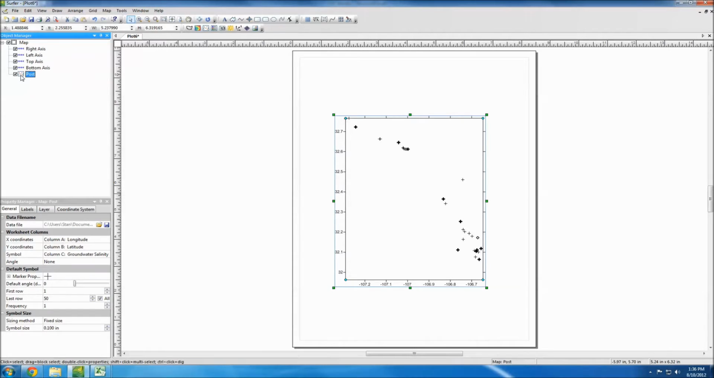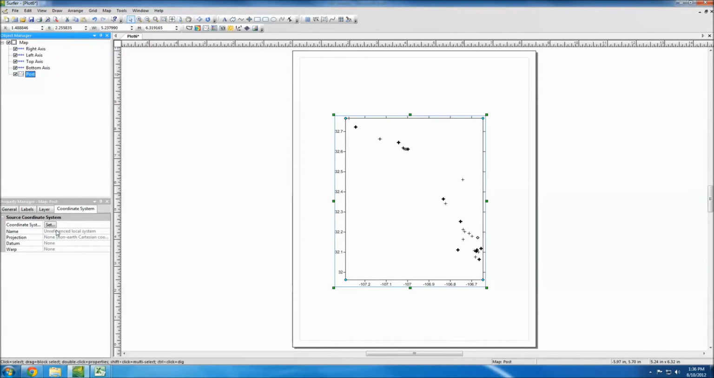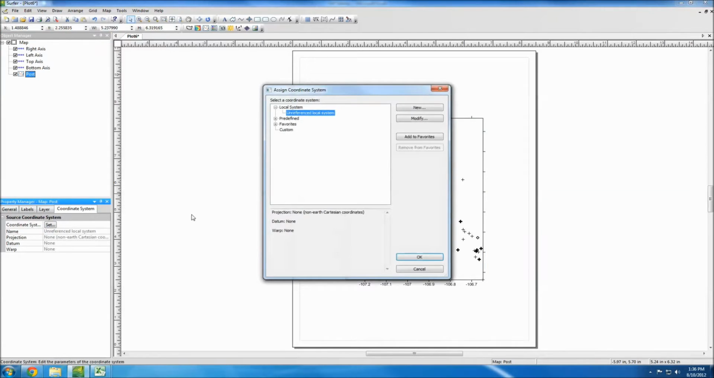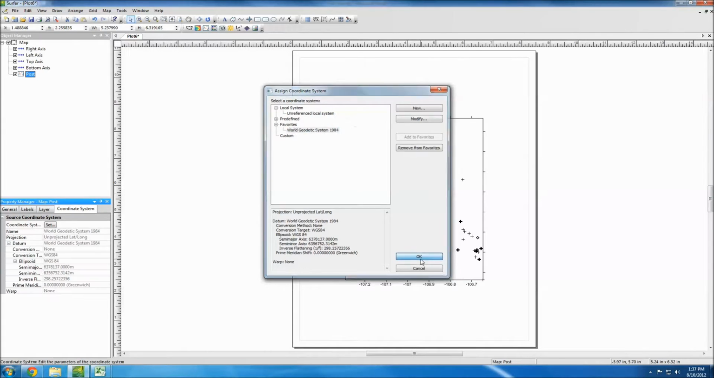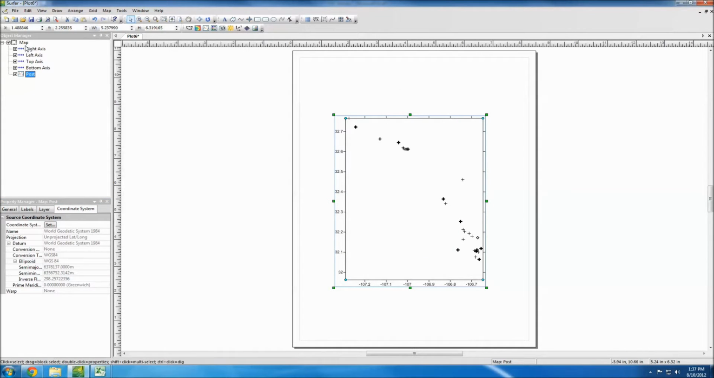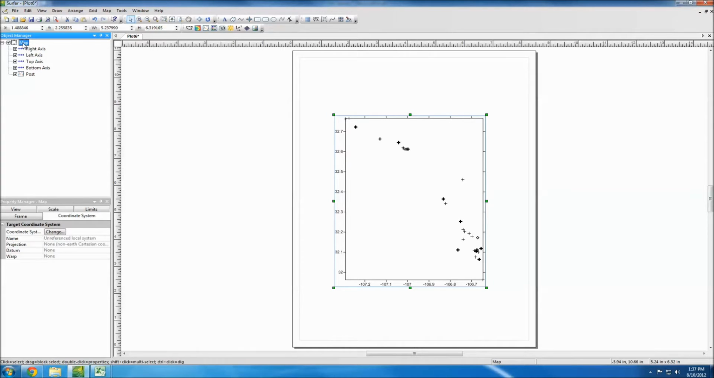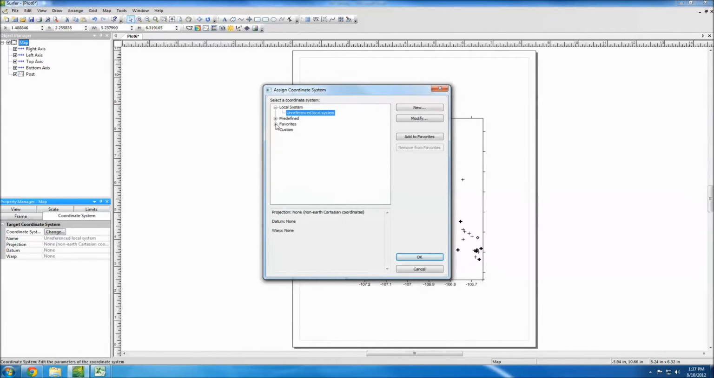The next thing I'm going to do is again keep post chosen in the object manager. I'm going to go to coordinate system. I'll choose the coordinate system under my favorites as WGS 1984. Click OK. Then I'm going to go to the map and do the same thing, coordinate system, under the property manager, change favorites, WGS 1984.